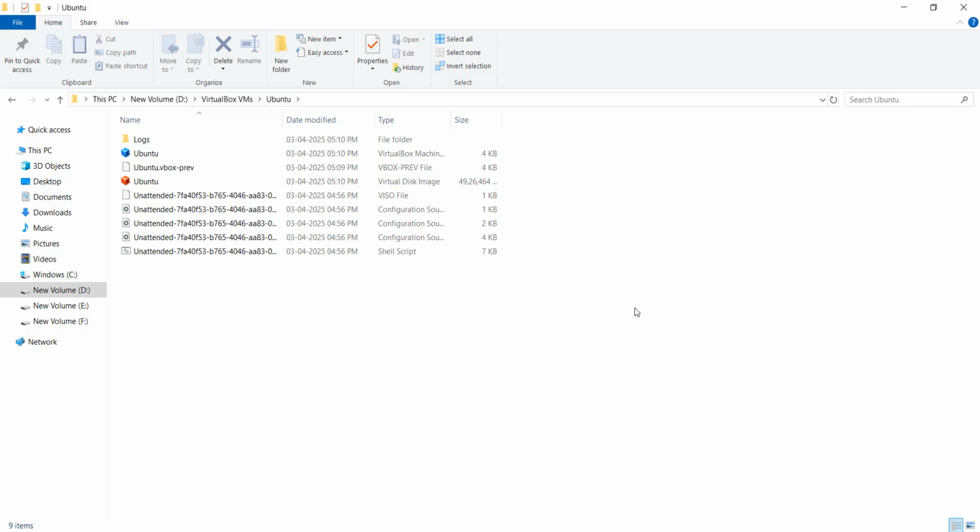Here you can see the place where we have created our virtual machine: D, VirtualBox VMs, inside that Ubuntu, and the virtual machine got created. This is the virtual disk image. All the operating system and the applications that I install in that virtual machine will be created here. Here you can see the VirtualBox machine definition, and this is your virtual disk image.